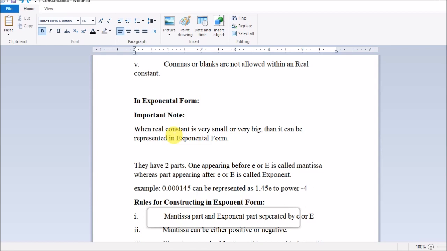I have also mentioned this here for your reference. When the real constant is very small or big, then it can be represented in exponential form. It's a very important point, that is the reason I highlighted it. You can just go through it. So this exponential form is represented in two parts.